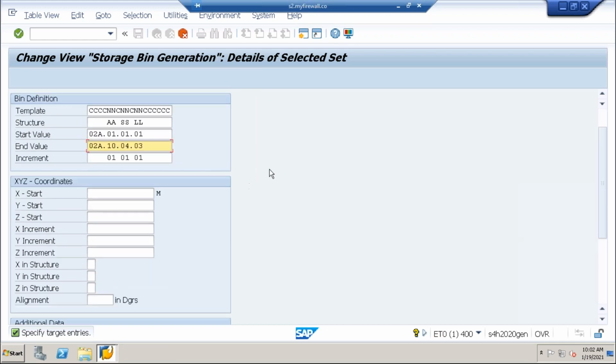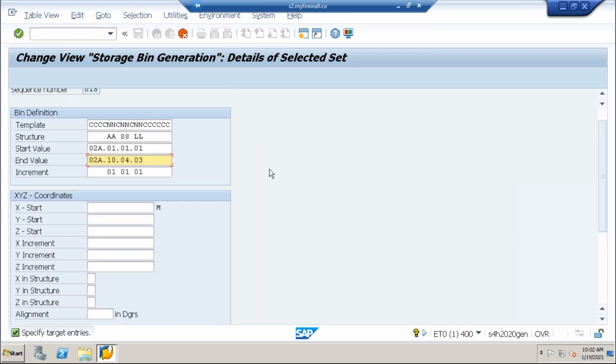A quick question: the structure is aisle, stack, and level, right? Yes. But you have four parameters, start value and end value. What is the fourth here? For example, the structure is aisle, stack, and level. Initially the start value is my storage type. So I am giving the storage type initially to start with the bin number, so it is easy for everyone to identify where this bin belongs. It belongs to storage type 002A, aisle 1, rack 1, level 1.